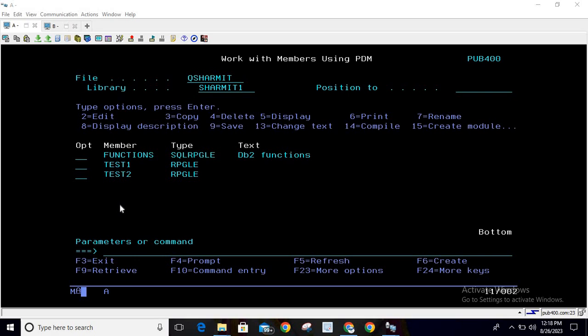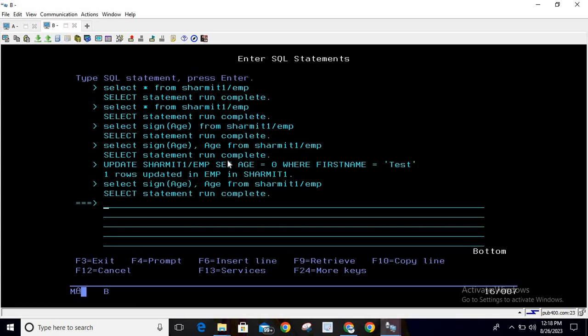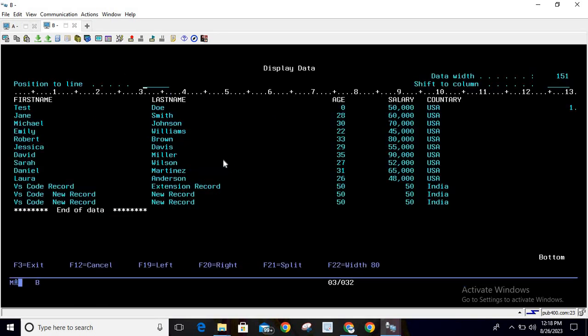Now I will show you one example of a scenario in which we can utilize this function. For that, I will first show you the data. Here I will run one query, select star from Sharmit1/emp, and if I hit enter, you can see there is one column. This is the column where I have stored age as 0, but it is not possible. We can't store 0 as an age.